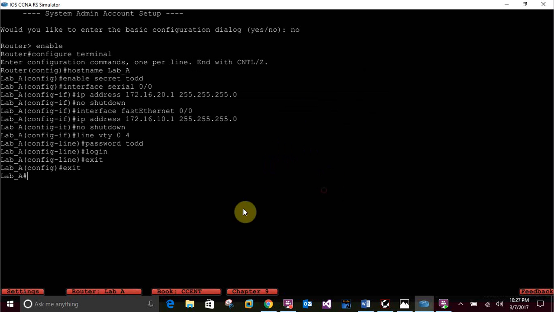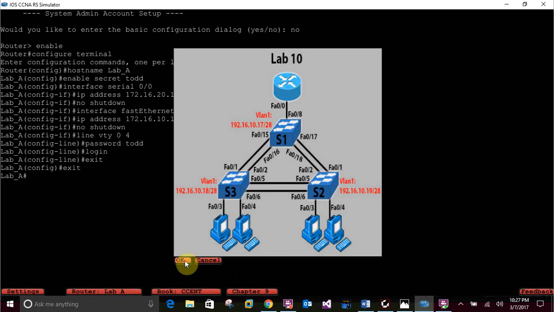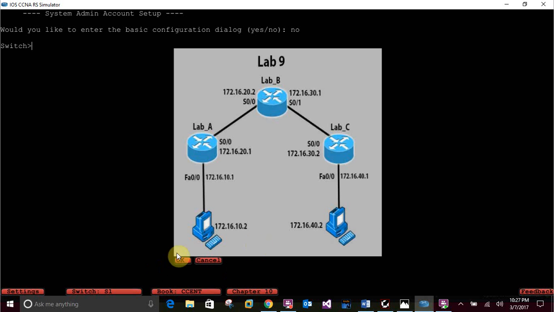Okay, so here we are in chapter 9, and every time we open a new chapter, no matter what one it is, oh, maybe not. Let's see if it will load again with chapter 9. Here's our lab 9, and our 3 routers. Okay.